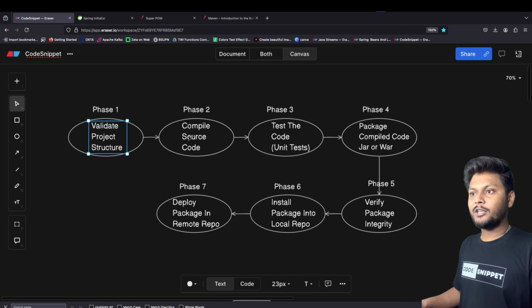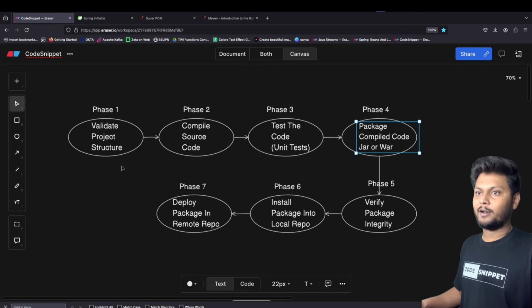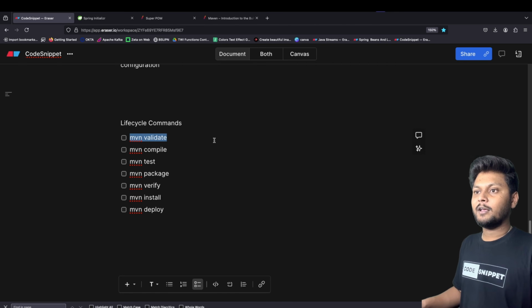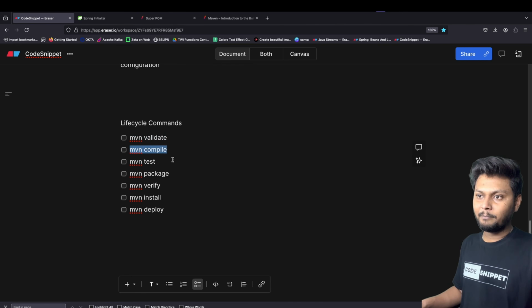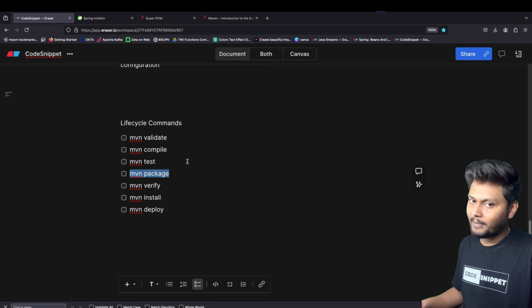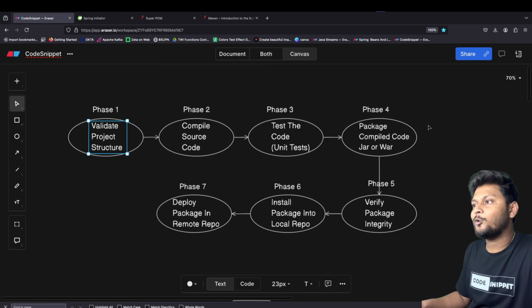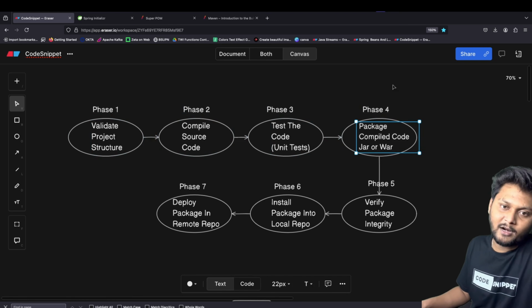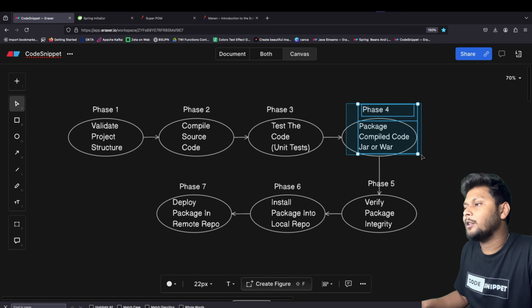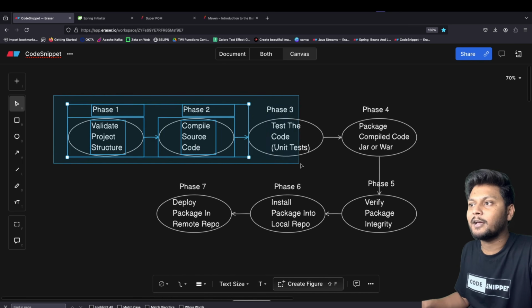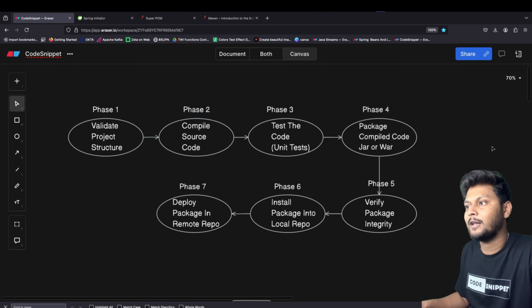So basically for each phase, you will have one Maven command. Maven validate, so if I show you over here, we have Maven validate. Second phase, we have Maven compile. Third phase command is Maven test. Fourth phase command is Maven package, and so on. So let's say I want to run this fourth command, Maven package. Then all the phases before this will also be executed, in sequence. So first phase will happen, second phase, third phase, then your fourth phase will happen.